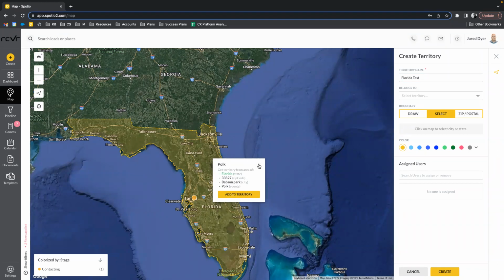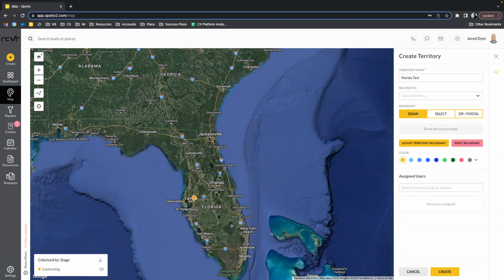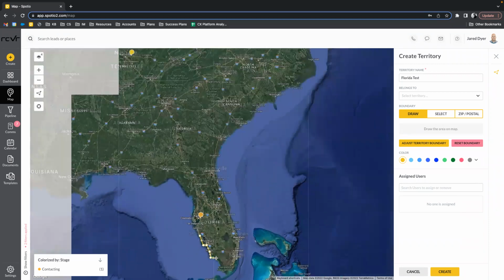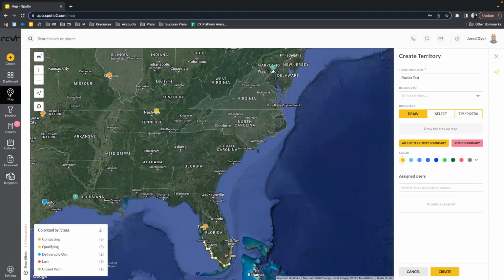The other way, like I had just mentioned, was just to draw it out. If I want to just do it along the coast here, just the southern part of Florida, you'll be able to do that. I'm not going to make it too pretty. But if you just wanted to make it the bottom half of Florida, you just draw it out, same thing, you assign it, or you can change the colors of it if you'd like. And then in the future, you can also adjust the territory boundary if you want. You can pull it up, that kind of thing. So that's the second way to create a territory.